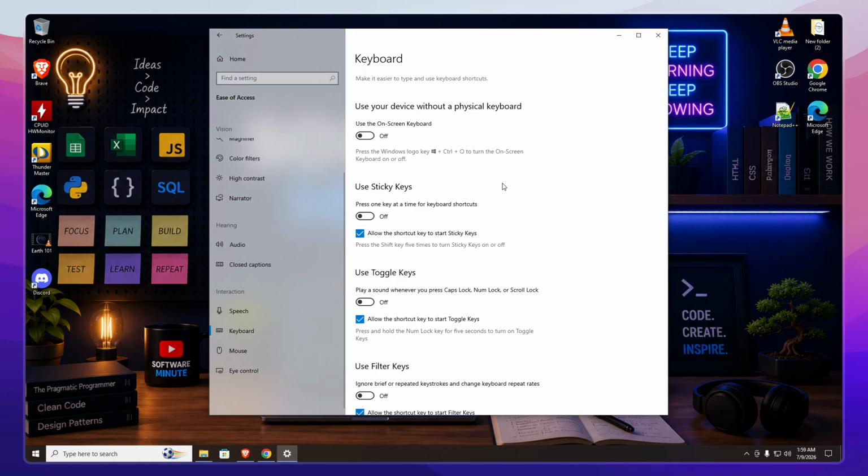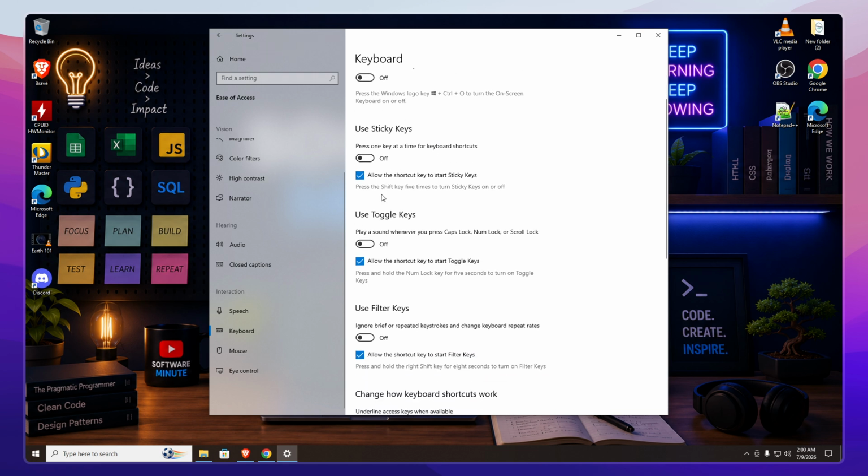Now you're in the keyboard settings area, and this is where the fix happens. Look for two specific options, sticky keys and toggle keys. These features are designed to assist users who have difficulty pressing multiple keys simultaneously, but they can sometimes cause issues with the Shift key functioning normally.